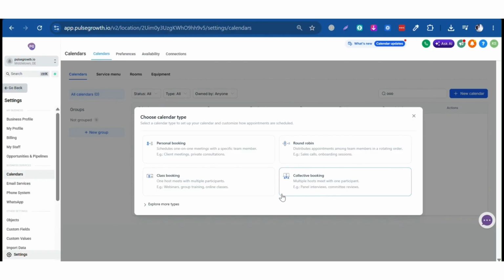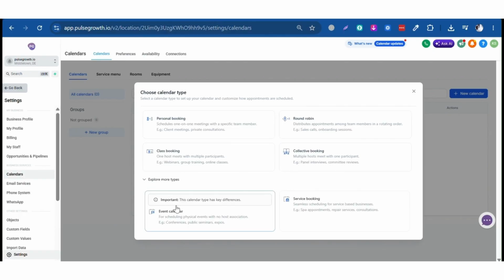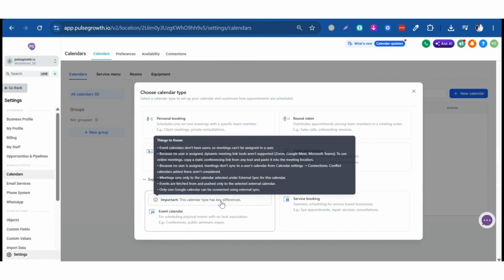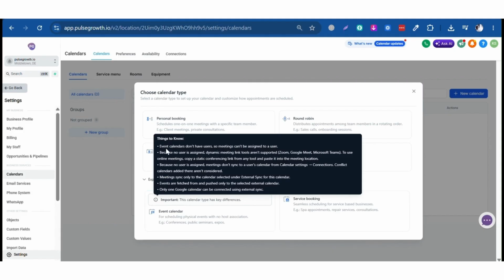If you click Explore More Types, you'll find two additional calendar options. The first is the event calendar, which is designed for physical events such as seminars, conferences, workshops, and expos. Before creating one, you'll see a pop-up explaining its limitations.